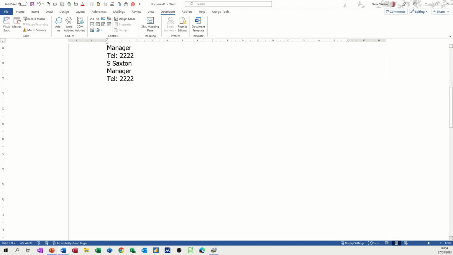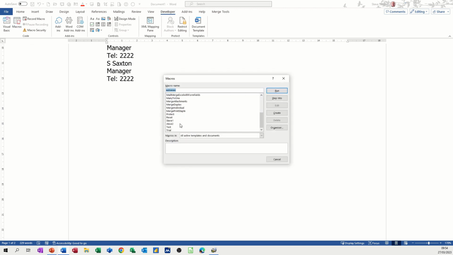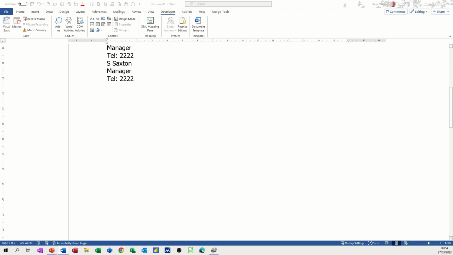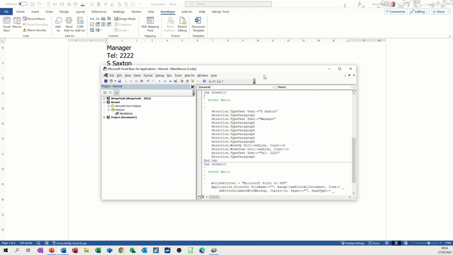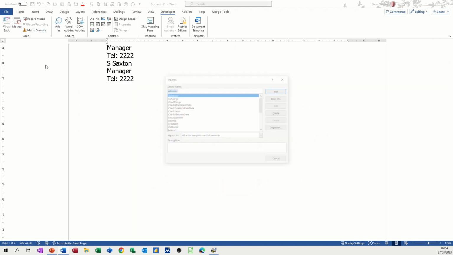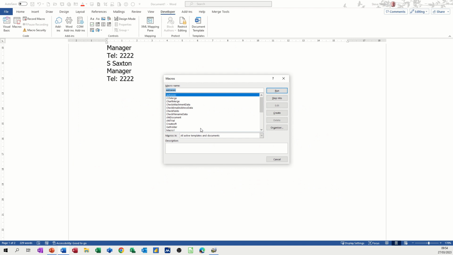So if I want to delete this one, I just go to macros and list all the macros. I scroll down to Steve1. If you click on edit, you can actually see the code for that macro, which is on this screen. I'll just close that off, come back into this. Let's say I don't want it, so scroll down to it, click on Steve 1, delete, yes.